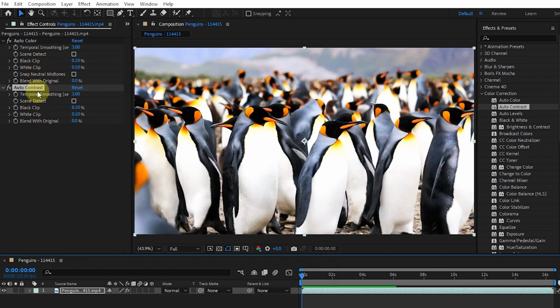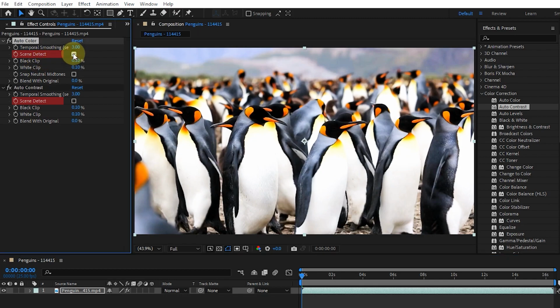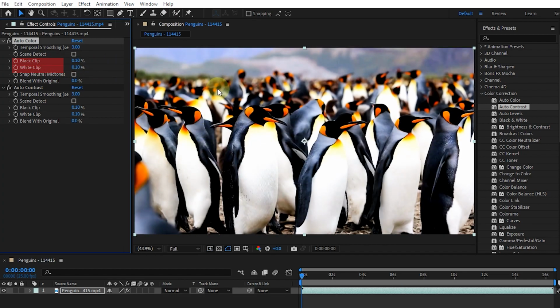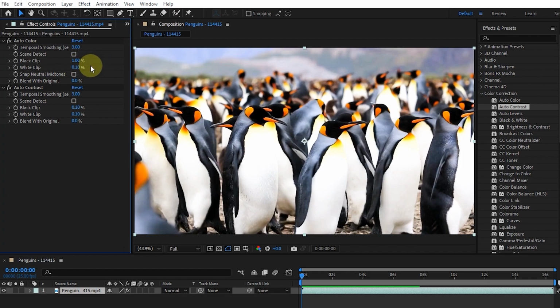There are also similar settings in both effects. If scene detect is selected, frames beyond a scene change are ignored when surrounding frames are analyzed for temporal smoothing. We use the black clip and white clip to adjust the amount of shadows and highlights in the image. A value in the range of 0.0% to 1% is recommended.